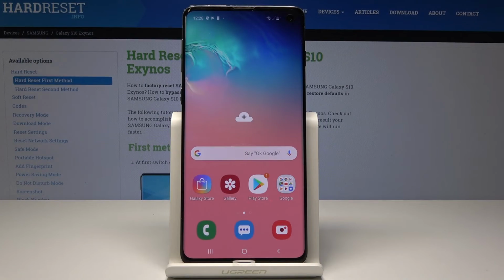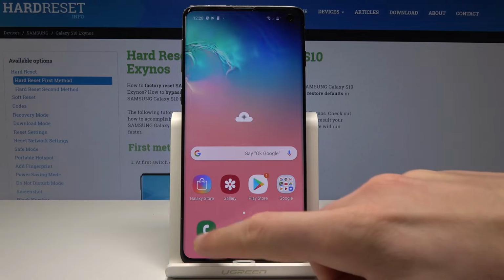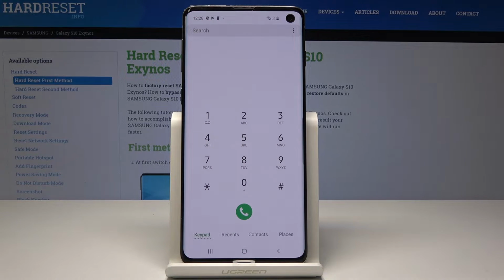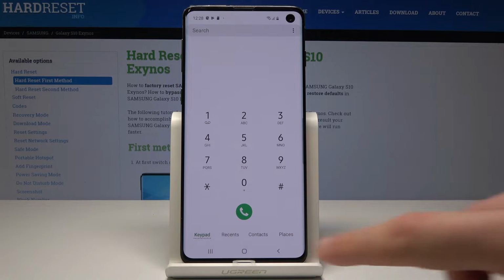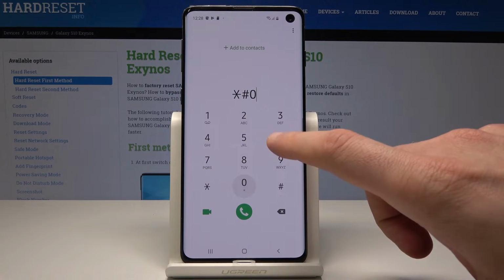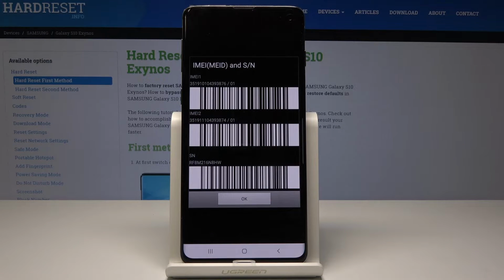Here I have Samsung Galaxy S10 and let me show you how to check IMEI and serial number on the following device. So at the very beginning, let's open the phone's dialer and let me show you how to do it by using the secret code. Let's use this code *06#. As you can see, IMEI and serial number just pops up in front of you.